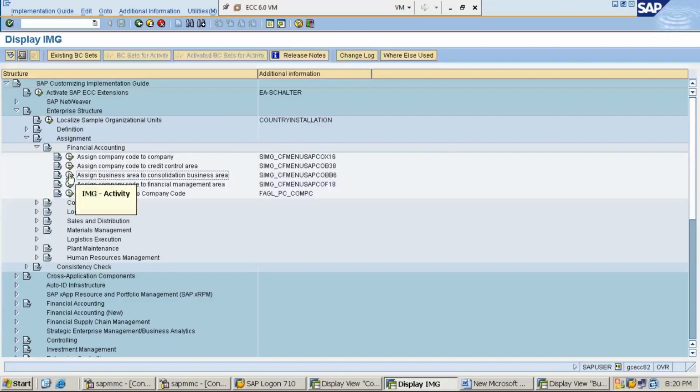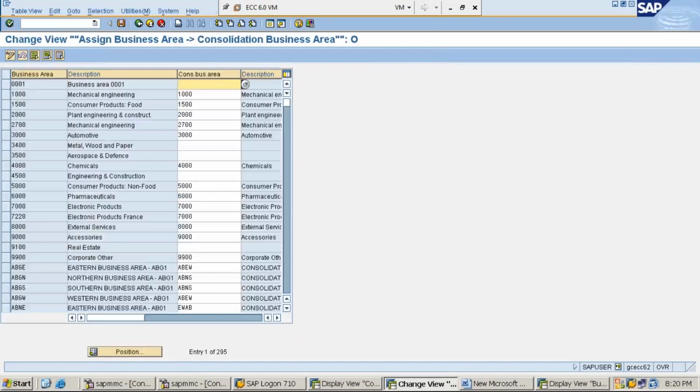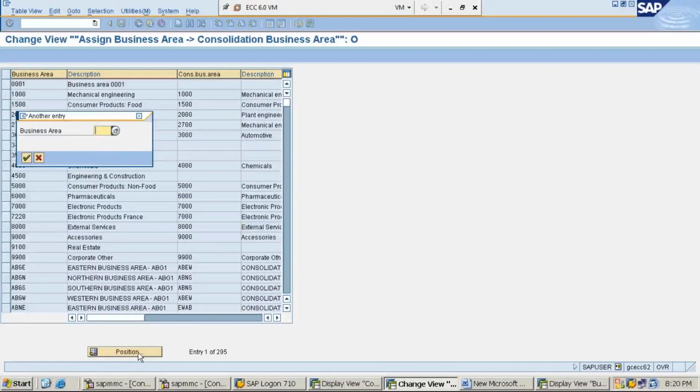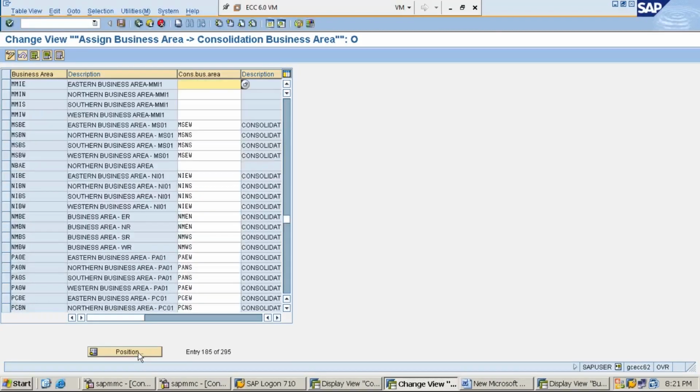Click on the clock icon of assign business area to consolidation business area. Then click on position, give the business area MMIE. Till this point you have taken notes, so continue with your notes, please. Give business area MMIE and press enter.